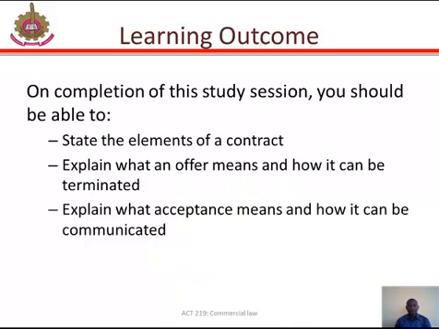On completion of this study session, you should be able to state the elements of a contract. You should be able to explain what an offer means and how it can be terminated. Likewise, you should be able to explain what acceptance means and how it can be communicated.